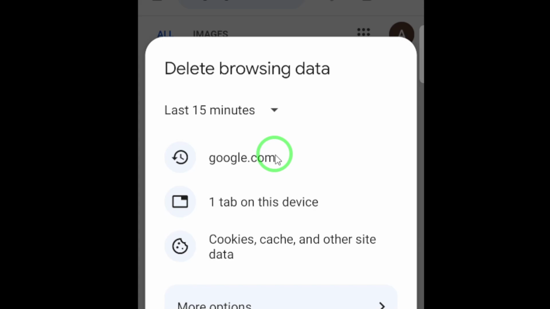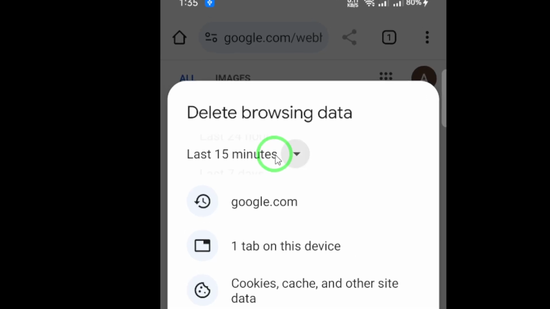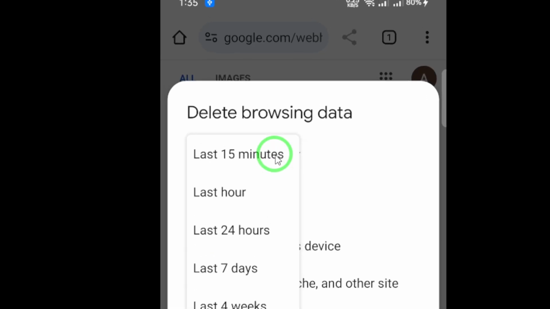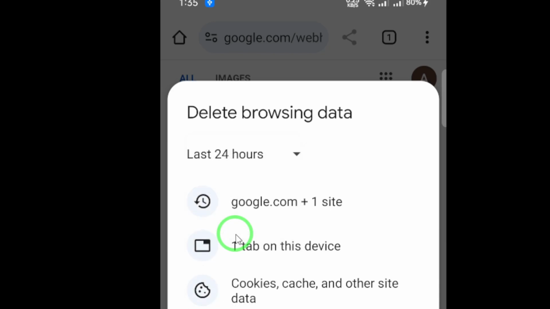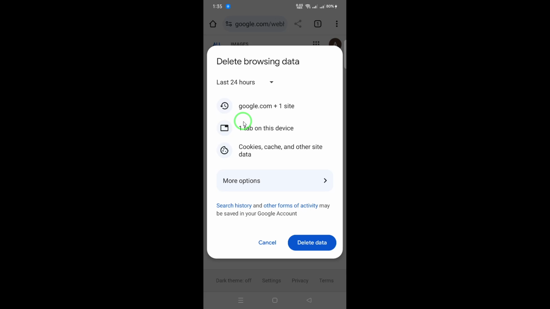This option will take you to a new window where you can manage what data you want to remove from Chrome. Now, you'll see a section that allows you to choose the time range for the data you want to delete. For our purpose today, select Last 24 hours. This option ensures that only the browsing data from the past day will be cleared, leaving older history intact.